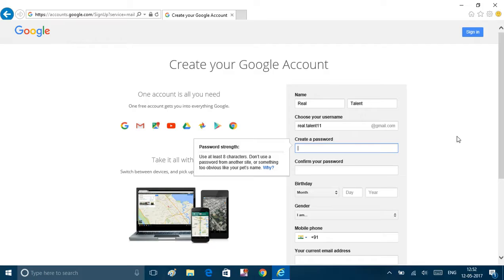Again, password can be anything simple to remember, but it should be only with you. You should not share it with anyone. So it can be a combination of alphanumeric characters, small caps, or numbers, symbols, anything of your choice. So I have put mine.